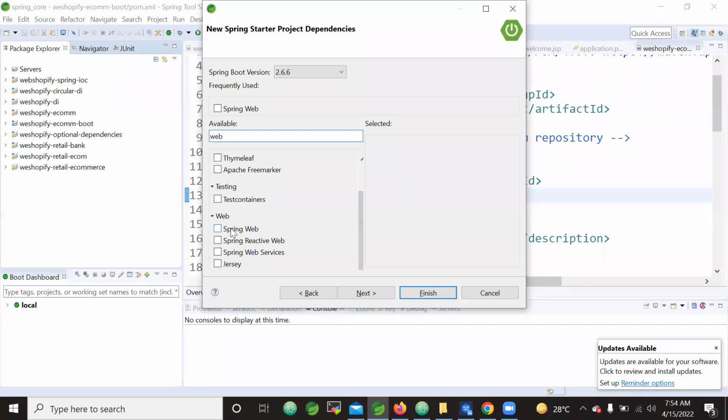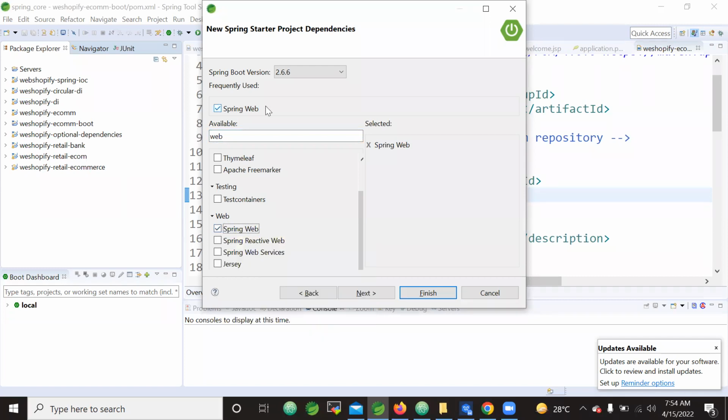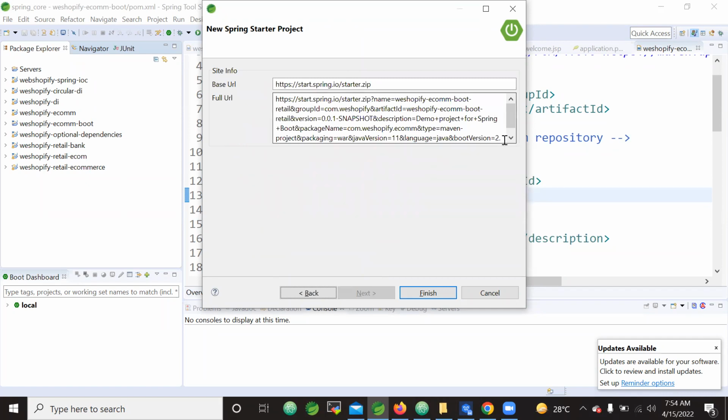So for example, Spring Web, we require the Spring Web. When we choose Spring Web, automatically it came to the selected region or selected pane. Now click on next. See this? This is the selected pane. This is the available pane. So click on next. Now see what it is doing.